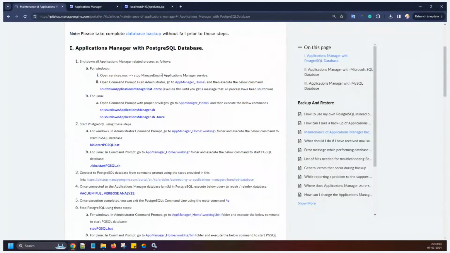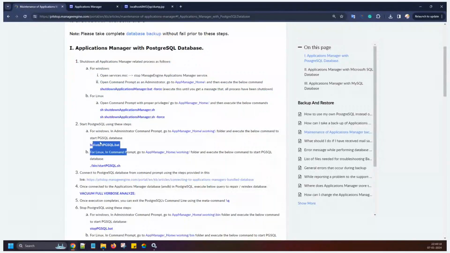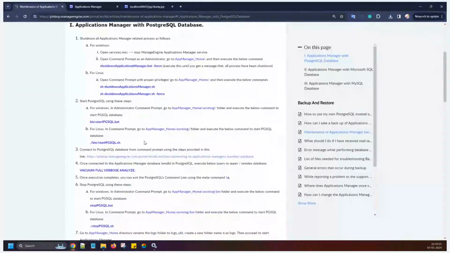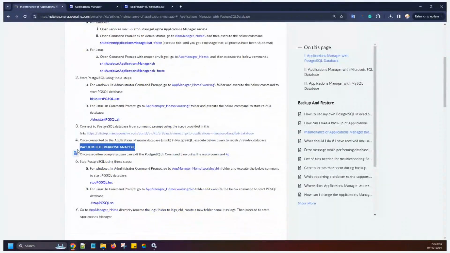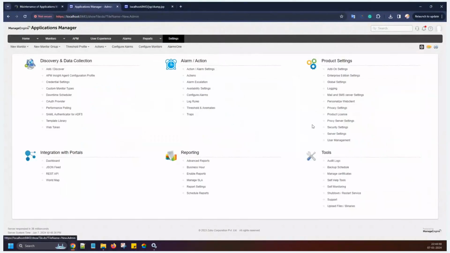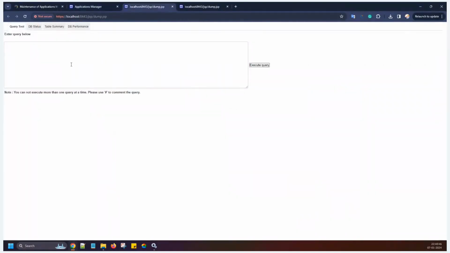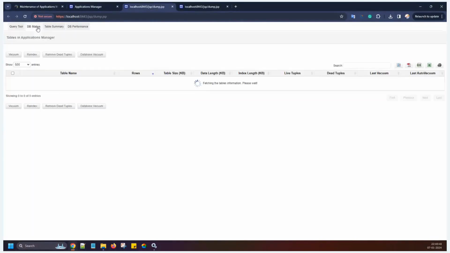The steps are given in our document. Shut down the Applications Manager and start the particular database service alone. Once the database service is started, you need to execute the vacuum command to perform the maintenance. This is how you can perform it from the command line. Whereas in the latest versions, we have given this option in the UI as well. Just go to the Settings tab in the Applications Manager UI, go to Support, and in Support, click on Database Summary. Then click on DB Status.